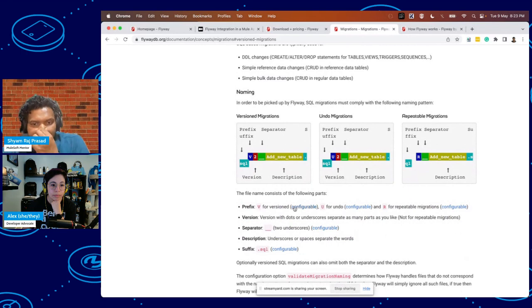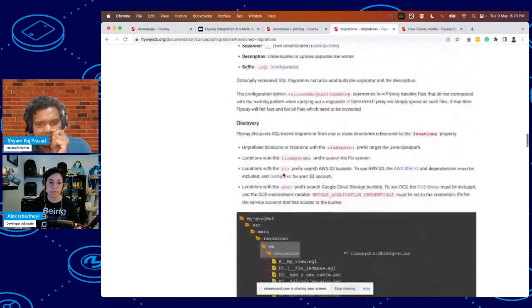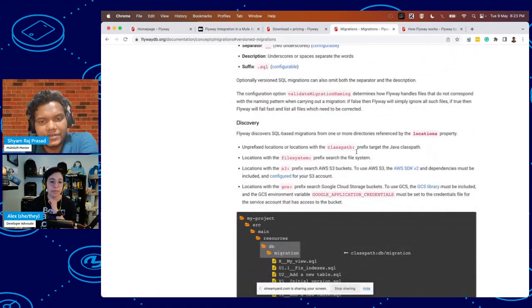So V for version, U for undo, and R for repeatable. And this will be helpful for writing triggers, stored procedures, and views in the repeatable migration. And other scripts you can write in the version migrations.